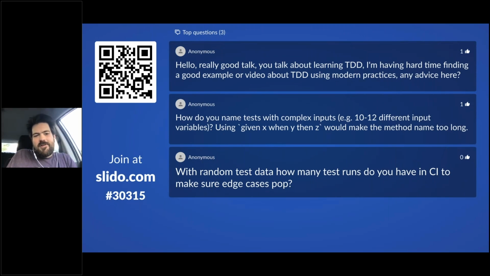Next question is, hello, real good talk. You talk about learning TDD. I'm having a hard time finding a good example or video, but using modern practices. Any advice here?